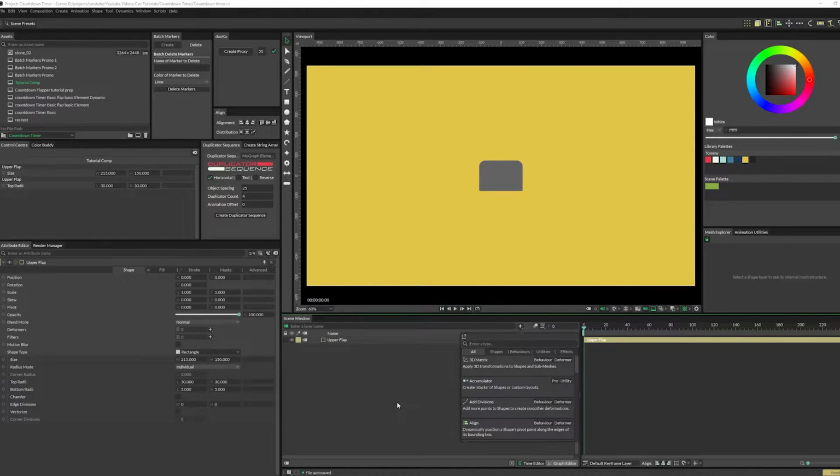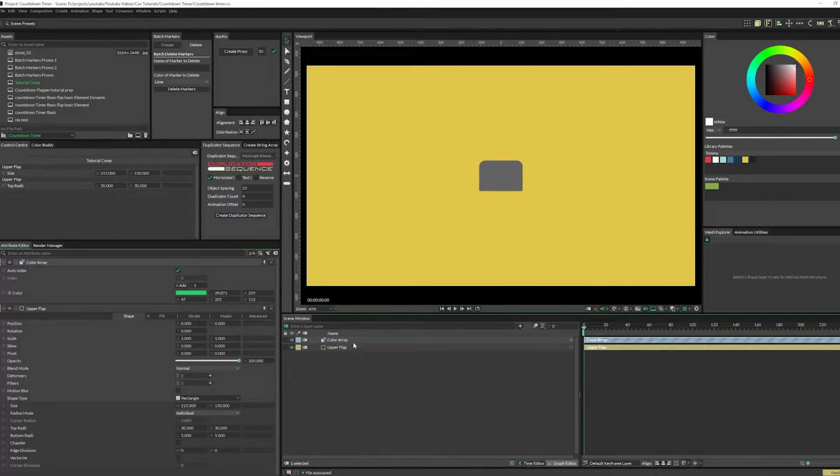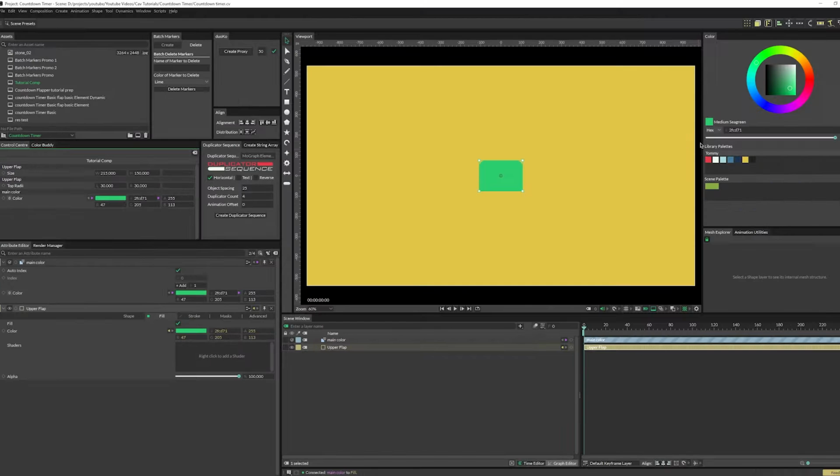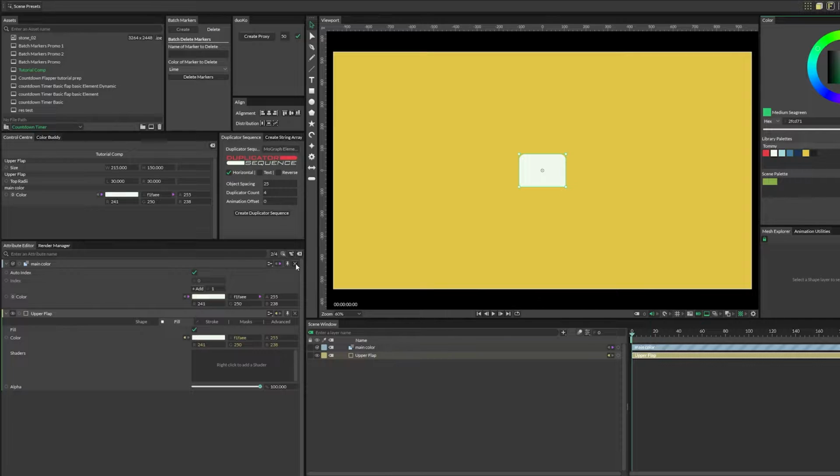Also, while I'm here, I'm going to use Control period on Windows, Command period on Mac. I'm also going to add a color array, and we will just rename this to main color. And I'm going to put color 0 into the control center as well. Then I'm going to connect this main color to our upper flap color, and all of our flaps will be connected to here so that later on if we want to change it, it'll be super easy. So let's go ahead and I'm going to make this off-white color here, and we can close out of this main color array.